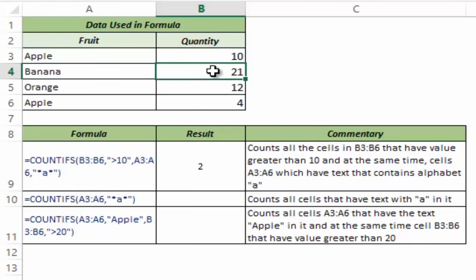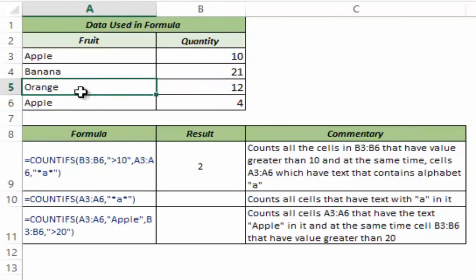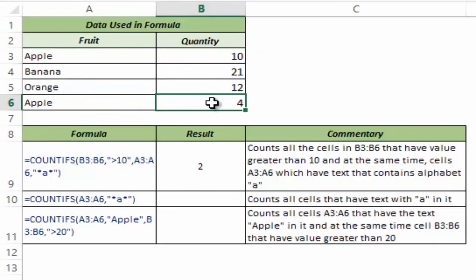This is greater than 10, so it goes to the second condition, which is these range of cells. Since this is the second cell in this range, it checks for the second cell in this range, which is banana. It has the alphabet A within it. Then it checks the third condition, the third cell, which is 12. This is greater than 10, and the third cell here has A in it, which is orange. It has alphabet A. And it checks for the fourth cell. This is not greater than 10, so this is rejected.